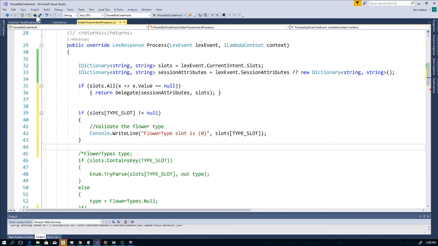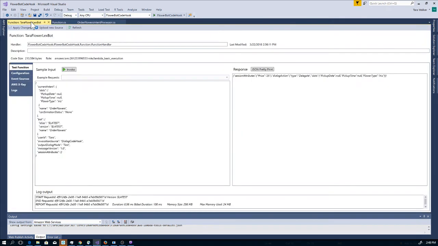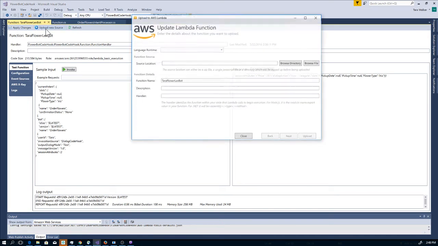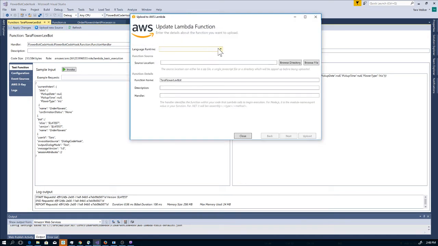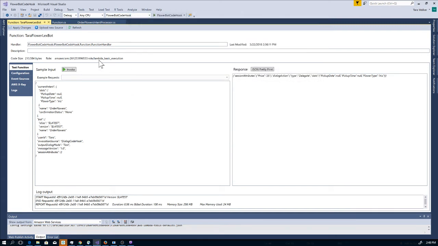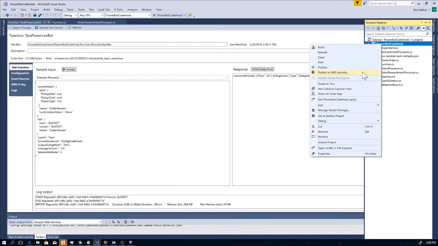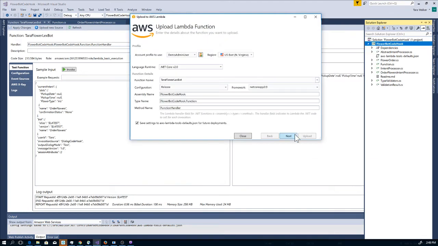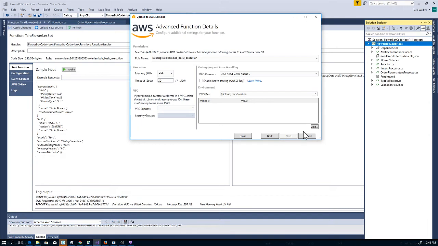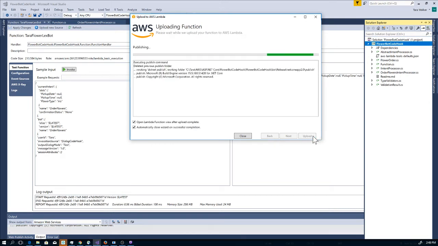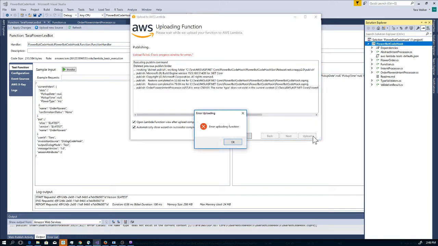So let's save it. Now I'm going to go back to my function. I want to upload a new source. Actually, you know what? I'm going to be lazy because I love the fact that this already has it built into me. I'm just going to hit publish to Lambda because then it fills in all my JSON stuff for me. I can hit upload and I'm raring to go because I'm lazy, and this is a great way to do it. Error uploading function. Check progress windows for error.